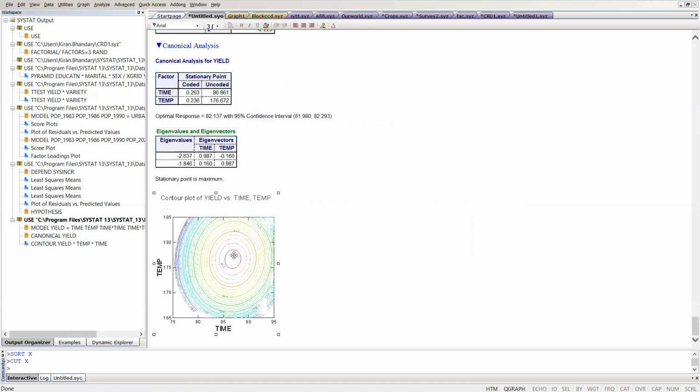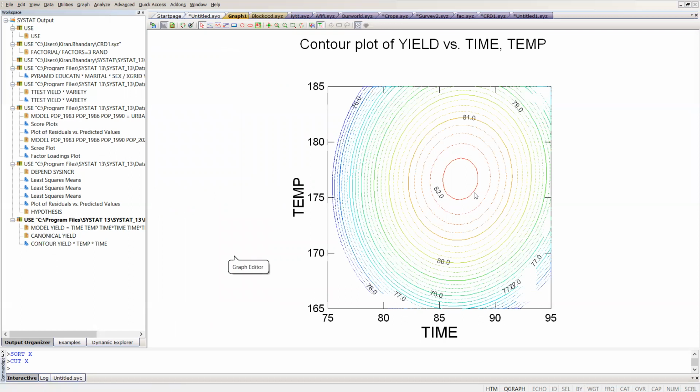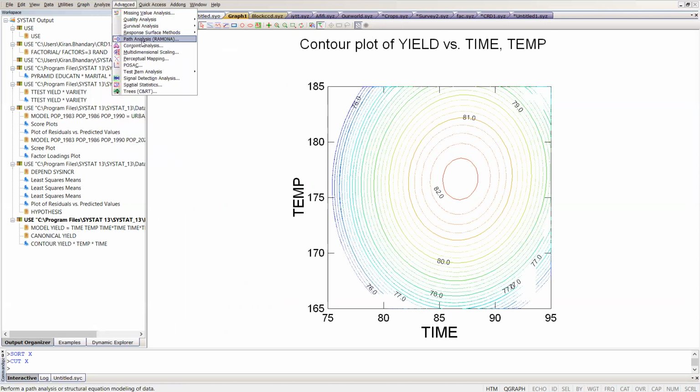Graphically, contour and surface plot, we want to check that time as x variable, temperature as y variable, and contour is generating now. You can see graphically 82 maximal, where yield is maximal over here. And the other plot is a surface plot.